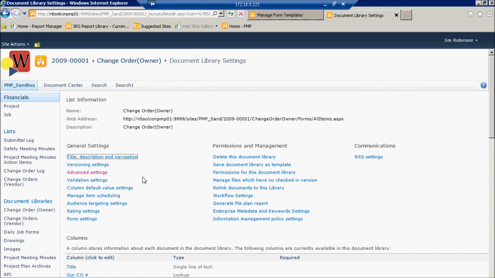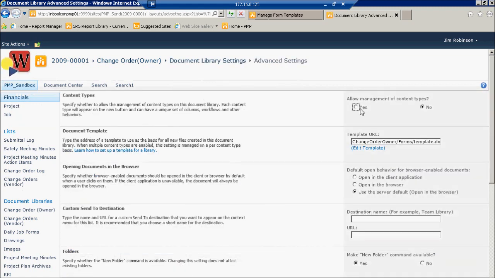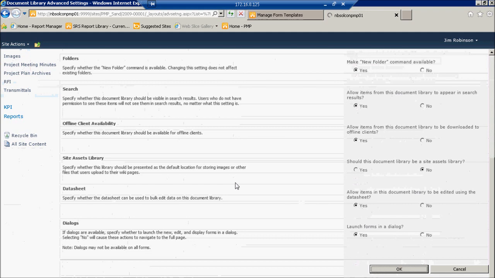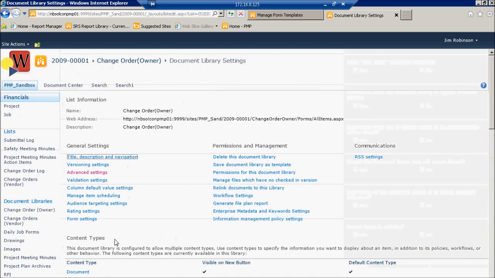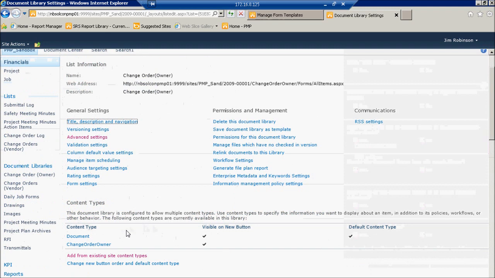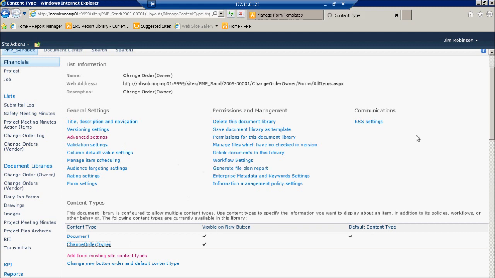So in here, in order to manage content types, you can see there's no place for me to add content types. You do have to go to advanced settings and mark allow management of content types, this very first option at the top. Once you've done that, you can say OK, and you'll see a new option on here called content types. And you can see the content types that you have. And you can see I actually did this already because my content type is already there. But I'll remove that just so you can see how you go through and remove and add if you want to do that.